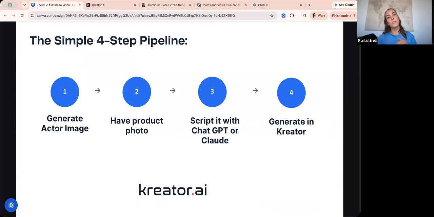Okay. So this is the simple 4-step pipeline, essentially. What we're going to be doing is, 1, we're going to generate our actor image. 2, we are going to have an awesome reference image of our product. 3, we are going to use our ChatGPT or Claude to help us build out the video concept in a Seedance 2.5 prompt. That's the model we're going to be working with today primarily. And then 4, we're going to generate it in Kreator.